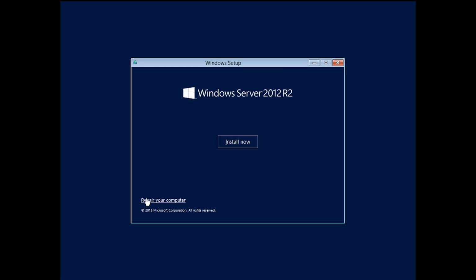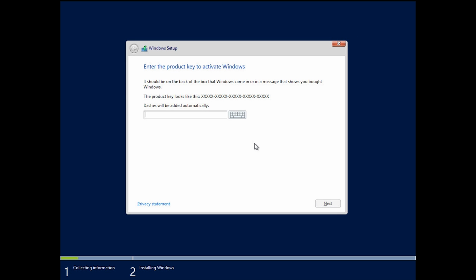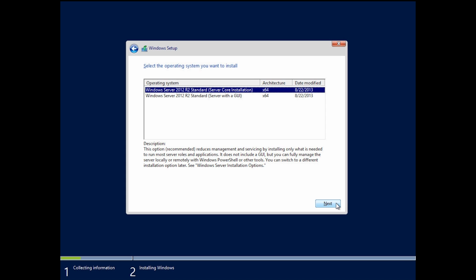On the next screen, you have the option to repair the computer. If you have an existing install that is failing to boot, this option may help resolve the booting problems. Once I press Install Now, on the next screen I will be asked to enter in a product key. The product key determines which edition of Windows Server 2012 R2 will be installed. Assuming that edition is present on the DVD, once the product key is entered, the install will be able to continue to the next screen, where you can select which operating system you want to install.